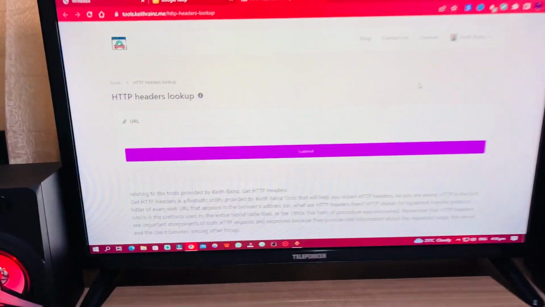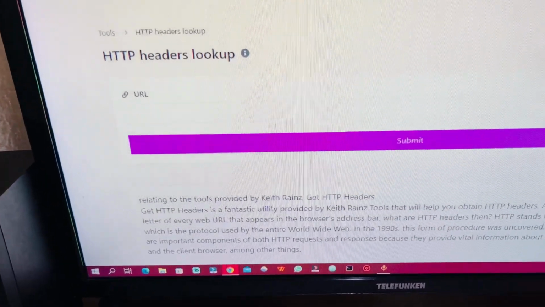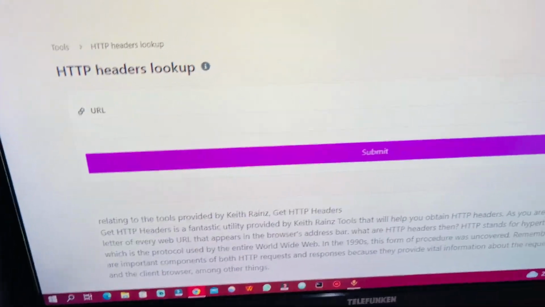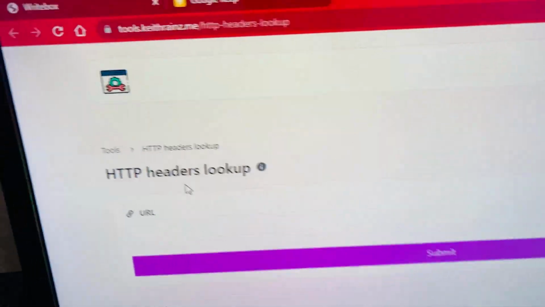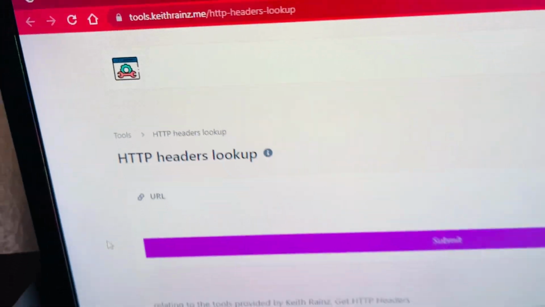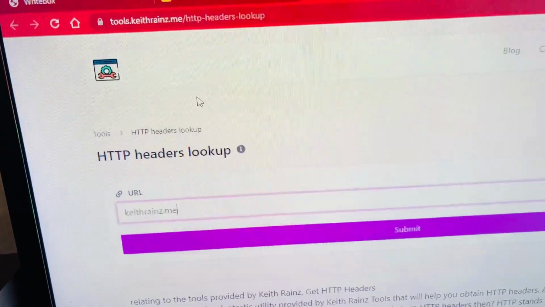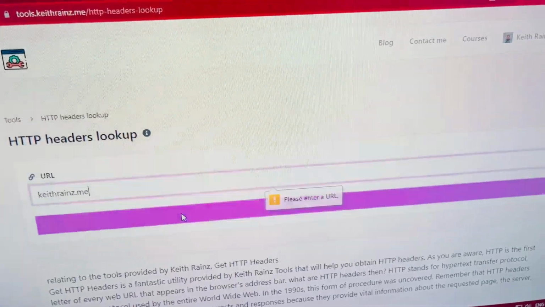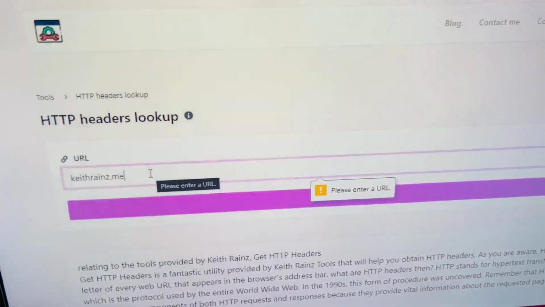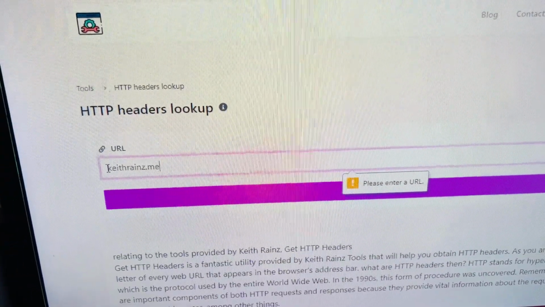Here is how you can find out or get to know any HTTP headers for any domain name. So what you need to do is simply visit the link which is in the description and simply enter in any link here, and simply click on submit. So remember, it has to be a URL by adding the HTTP protocol.